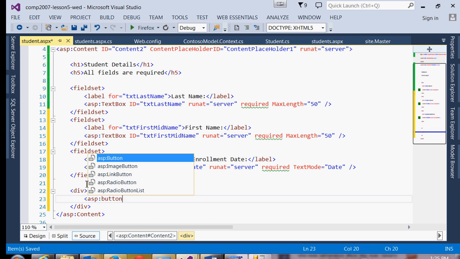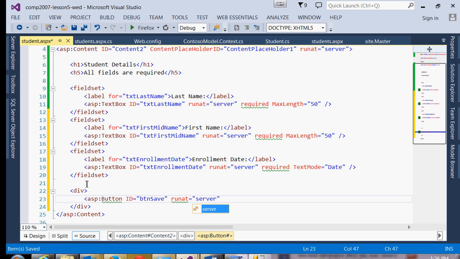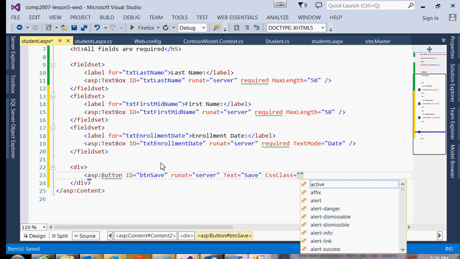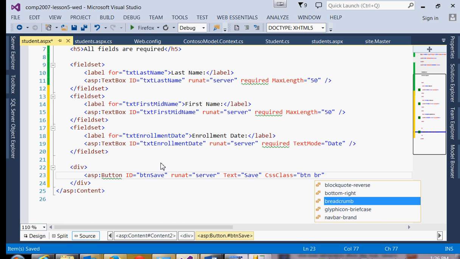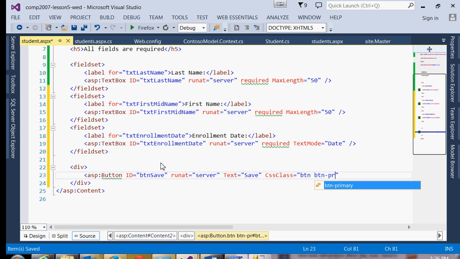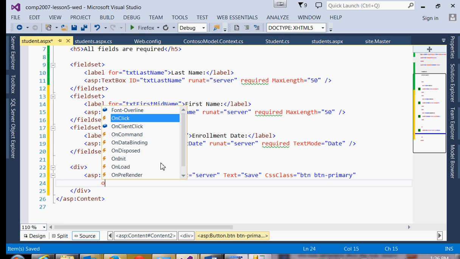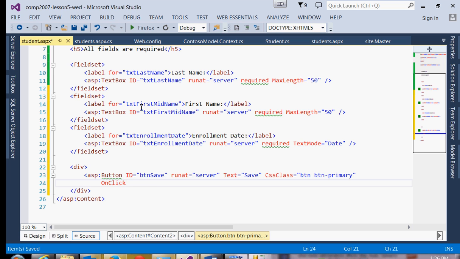And then we'll put on an ASP button. We'll call it btnSave. I'll give it a class. You can apply any button class. The btn-primary will give it a blue background. And then if I choose onclick equals, Visual Studio will allow me to create a new event handler.